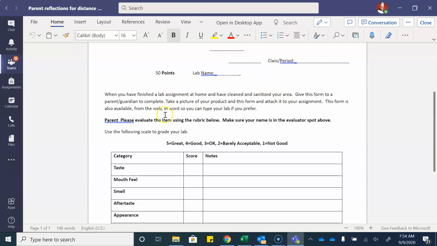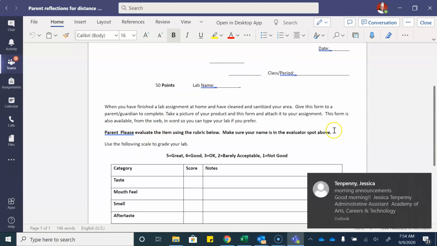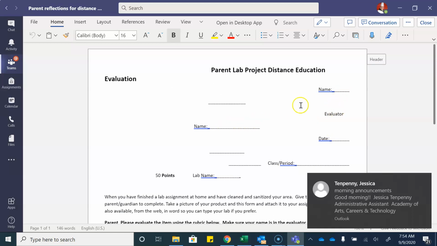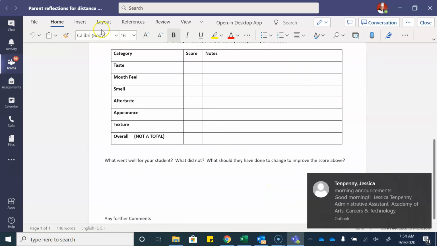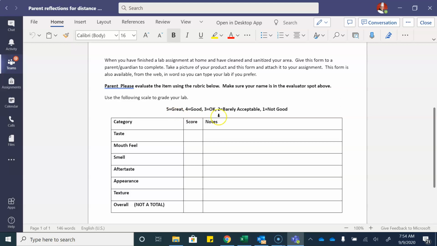Okay. Parents, please evaluate the items using the rubric below. Make sure your name is in the evaluator spot. This, like I said, this will be cleaner. Okay. Rating is 1 through 5. This is not a total. Ask your student. They'll explain to you. I just explained to them in the video how to score this.